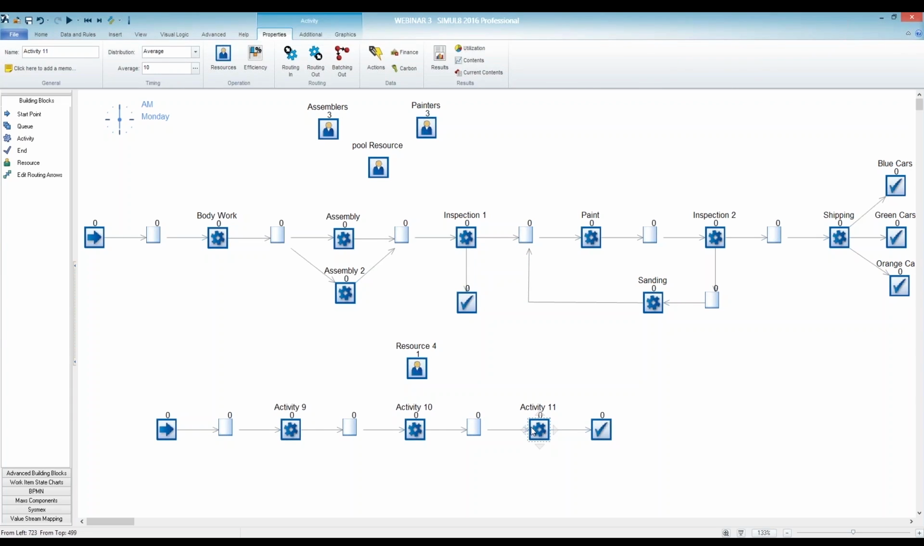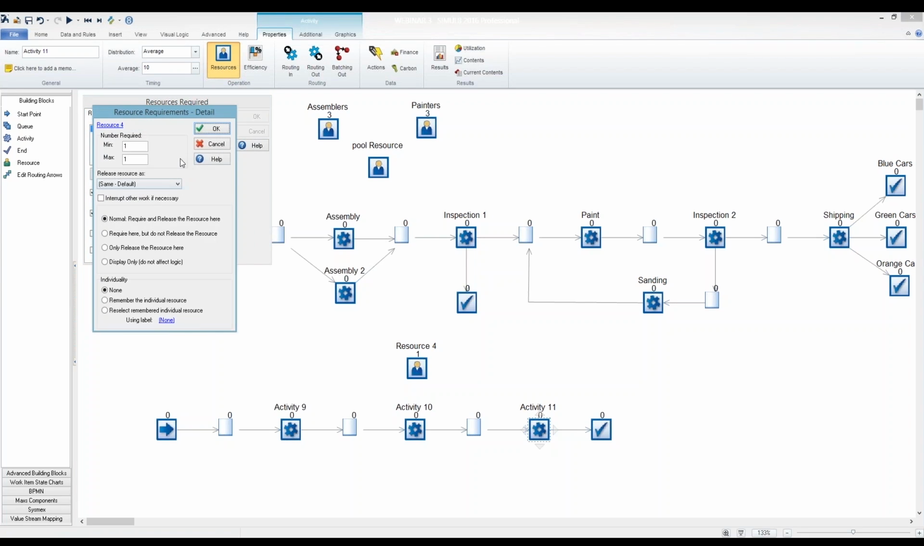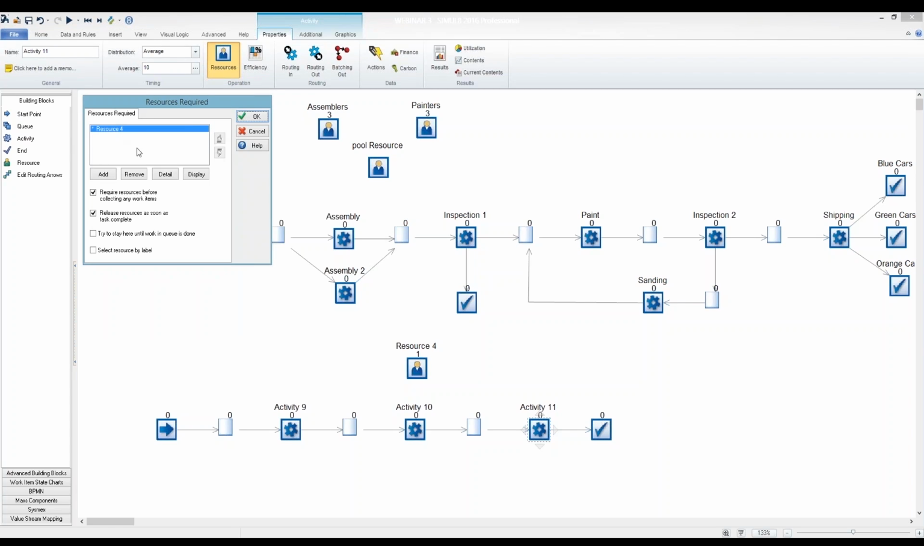I can then select activity 11, click on my resources option. Again, I want to click on detail, and you can see that the third option down here is only release the resource here. If I select that option, that tells Simulate where we want to release the resource in order to make it available for any other work items. I can click on OK, and just as a pointer here, if we have changed any of the default settings using the detail button, you can see that we get a little asterisk next to the resource name, and that tells us that we have a non-default option selected.